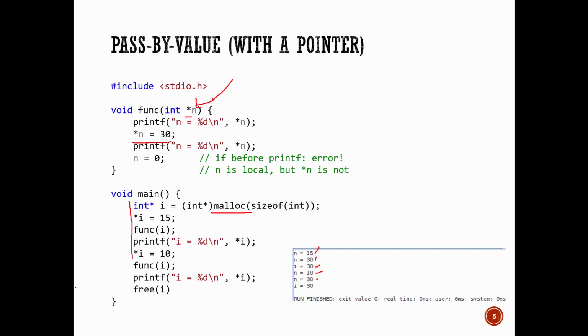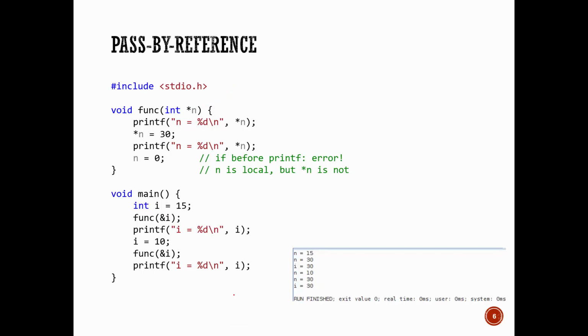Last line there is going to be our free because, well, this is a dynamic allocation, and we need to make sure that malloc memory is returned to the system. All right, so a little bit more flexibility using pass by value with a pointer. Let's start cleaning up that code just a little bit.